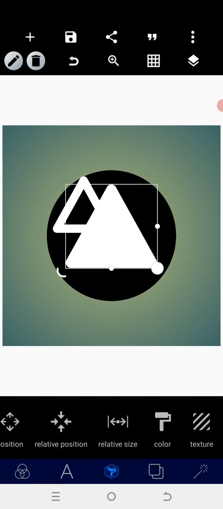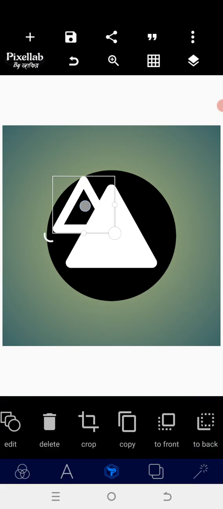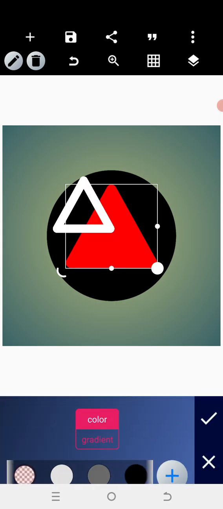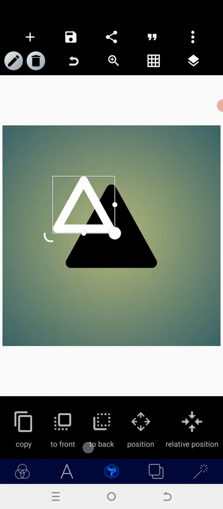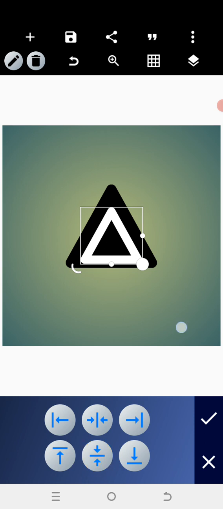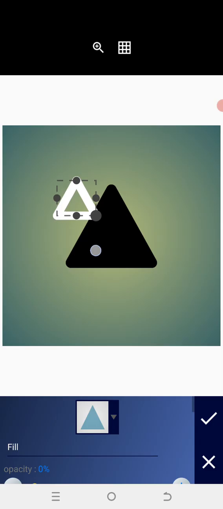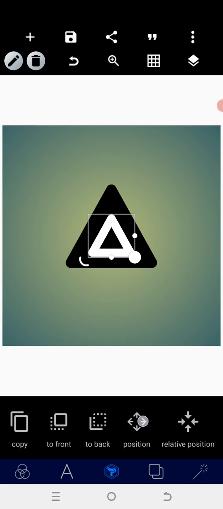Change the color, you can change the color if you actually want to. If you remove the whole thing actually, we can just change the color to black and hide it. Now reposition this to the center. We can reduce the size a bit. After that, reposition it to the center.